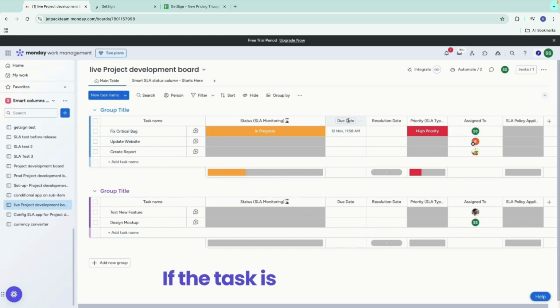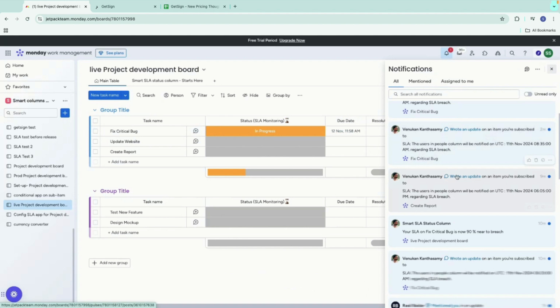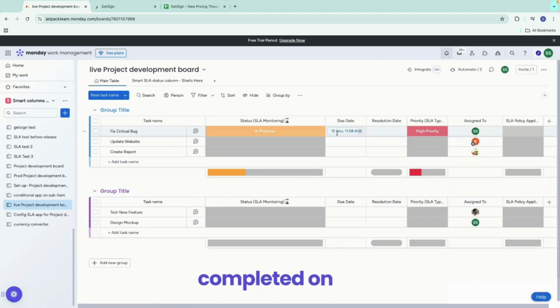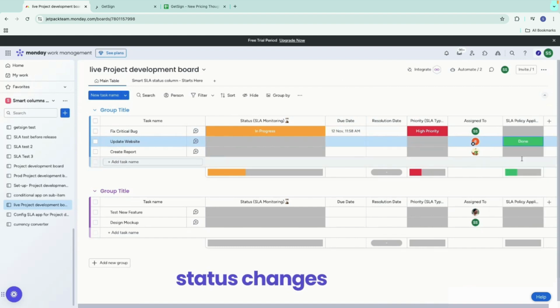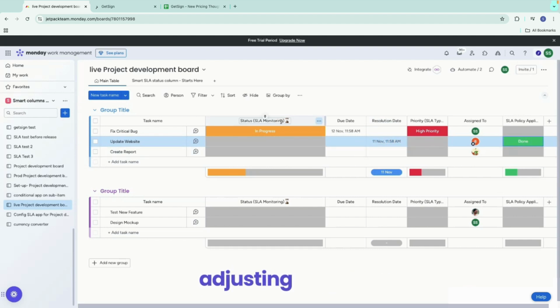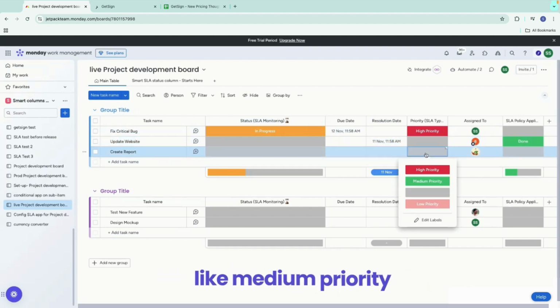If the task is not completed within the specified time, a notification is sent when the task approaches 90% of the threshold, alerting the assigned person that the SLA is at risk of being breached. If the task is completed on time, the resolution date is auto-populated when the status changes to done. This process can similarly be adapted for other tasks, such as generating reports or adjusting statistics, with different priority levels like medium priority and so on.